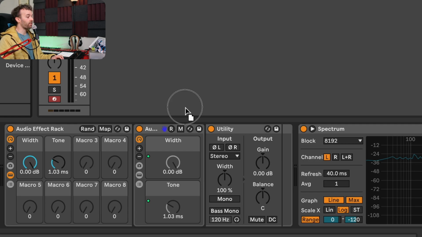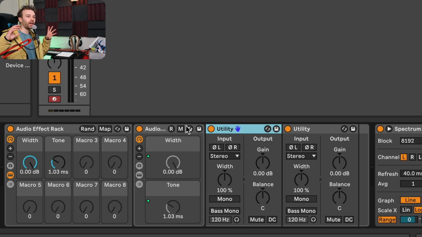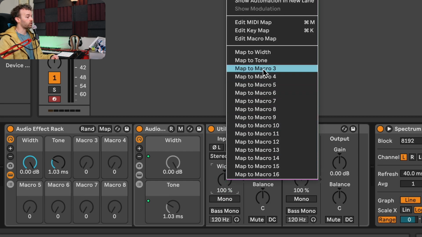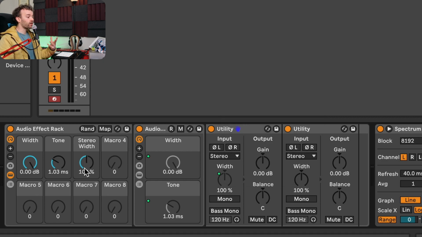Firstly, I'm going to add another utility device here, and I want a way to further increase the stereo width of this signal without having to increase the gain of that delayed version of the signal that we created before. The way I'm going to do this is by using the width control in this first utility. So I'm going to right click on this width control, map this to macro 3. And now as I increase this stereo width control, what this is actually doing is just turning up the side signal, which is the difference between the left and the right channels that are going through this particular audio effect rack or going through this particular utility device.